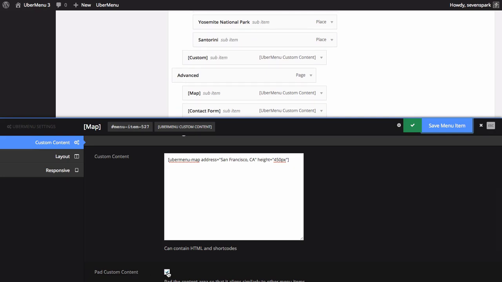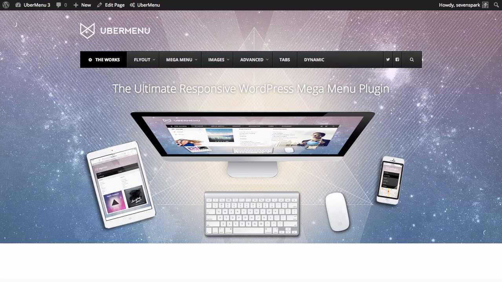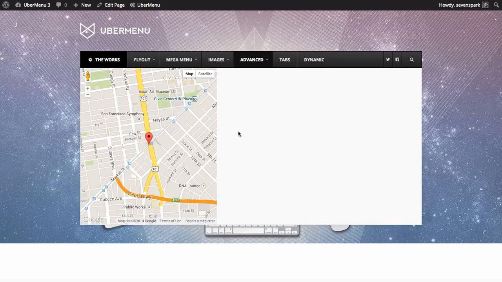And that's there because in general, you want your custom content to be aligned with the rest of your content in the submenu. And this will add the same padding that all the other items get. But in this special instance, we want the map to expand wider than the normal content would. So we uncheck pad custom content, save that item. And now you'll see that our map expands to the full width, or I'm sorry, to the full height and extent of the submenu. All right, next let's add the contact form.